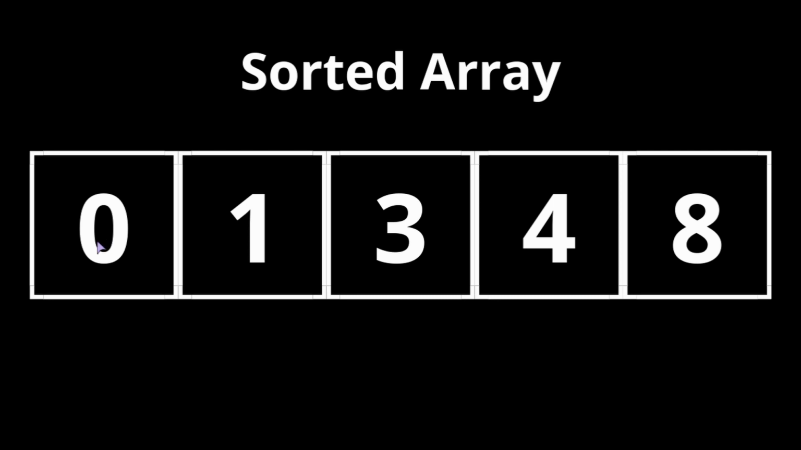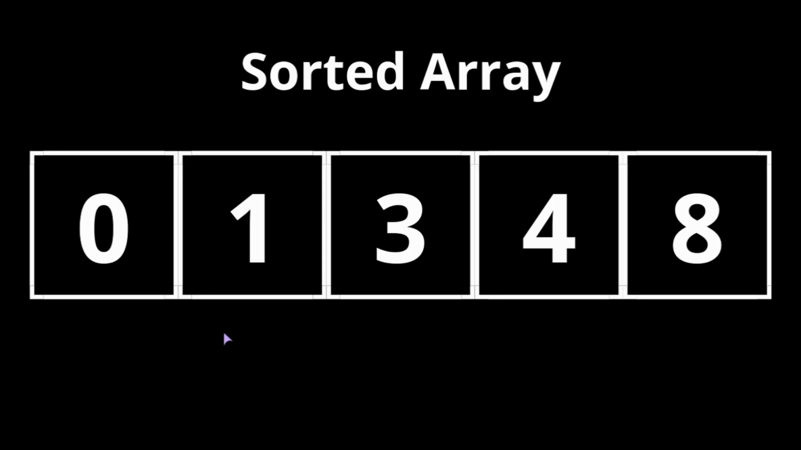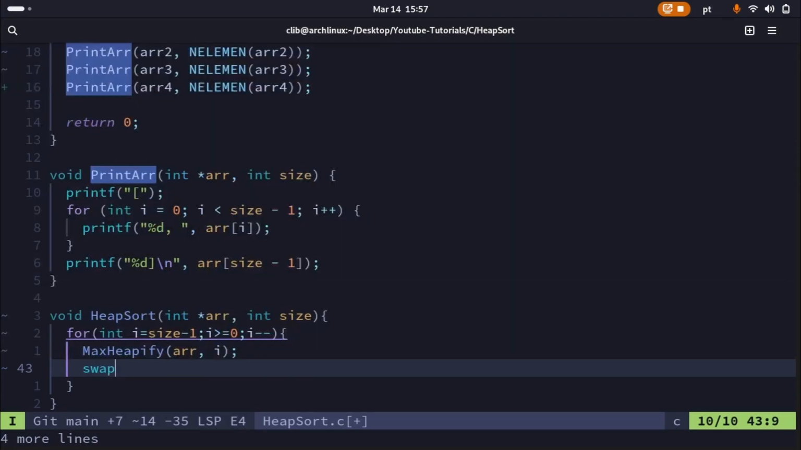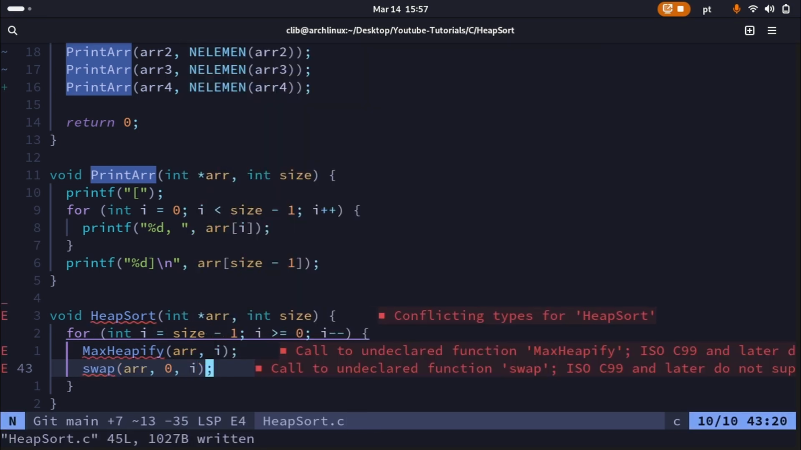And after we call max heapify on the current size of the array, so we're considering here with the first iteration, we're applying the max heapify on the whole array. We have to swap the first index with the last index. So let's swap the array at the first index with the last index, that is I. So that's all we have to do for now, right?